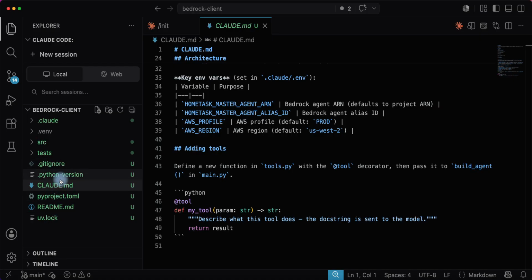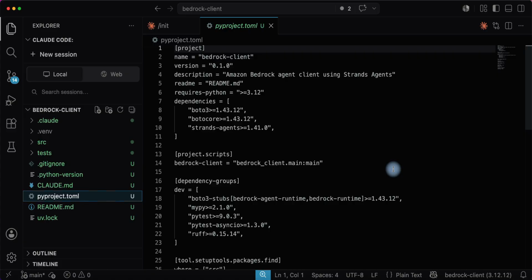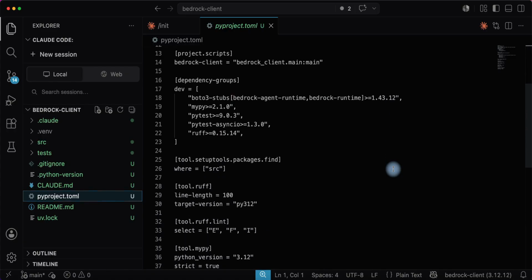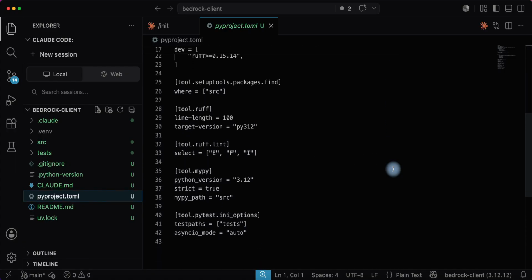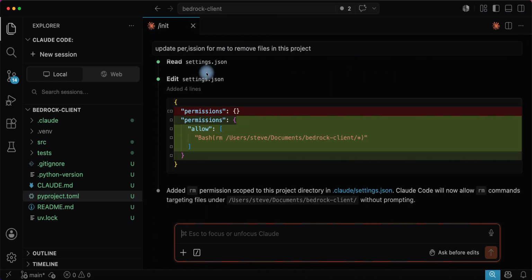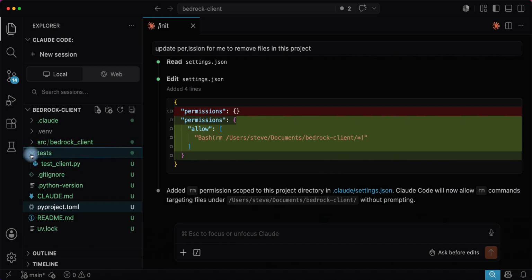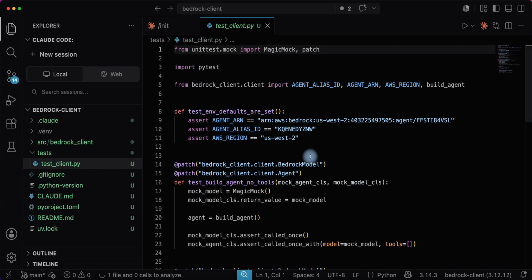So let's just go in here real quick. This just basically talks about dependencies and what I need as far as the Python codes. Not too interested in that right now. Now here's my source directory, and here's the test directory. Let's see what this test client has. This should be reading this from an environmental file. So I guess I'm a little bit disturbed to see this.